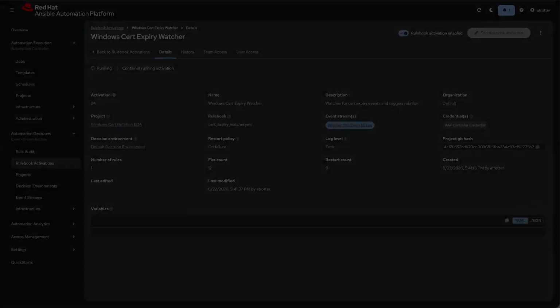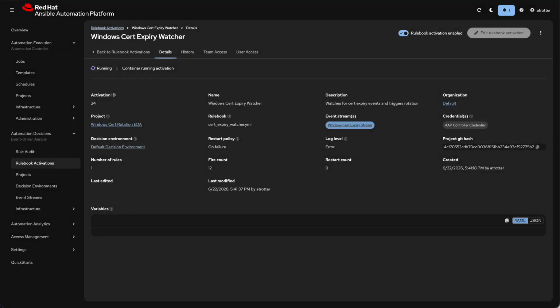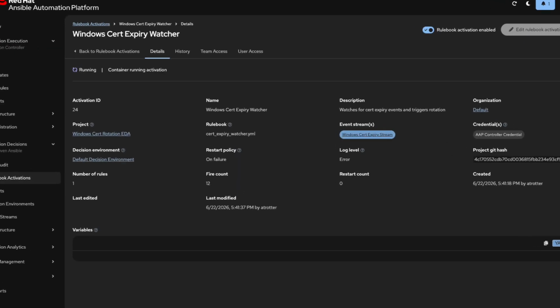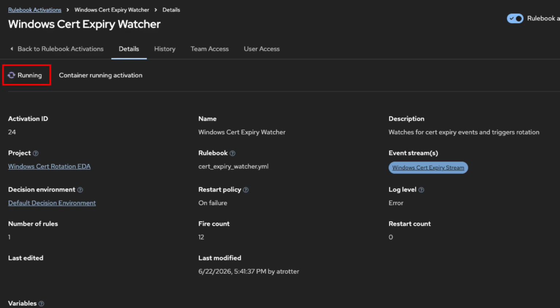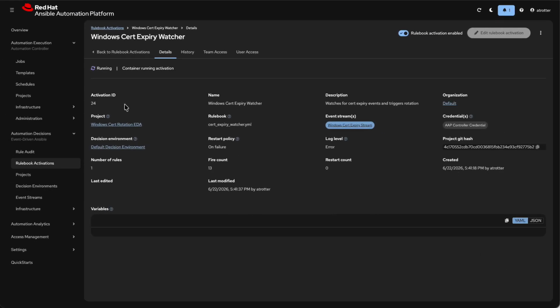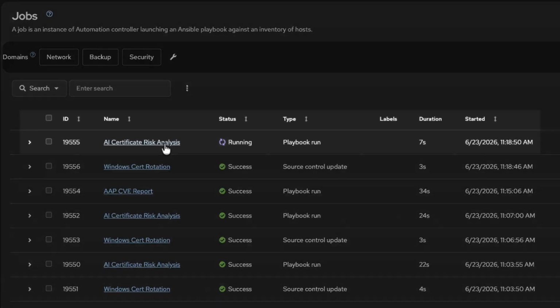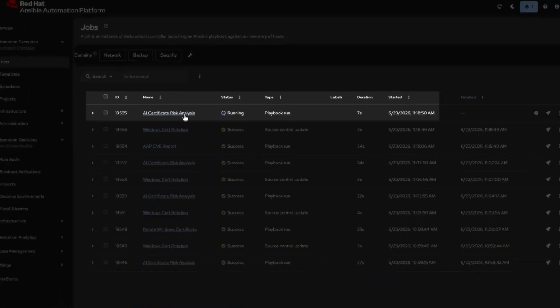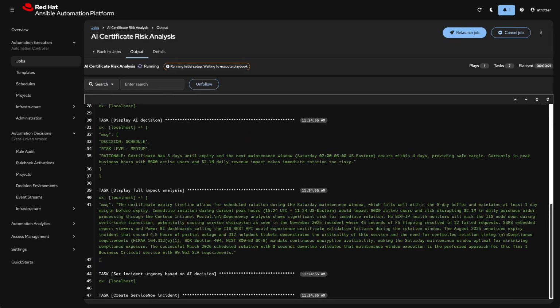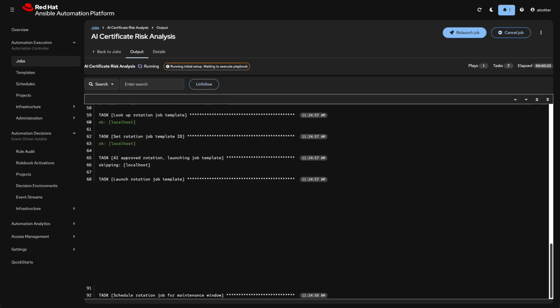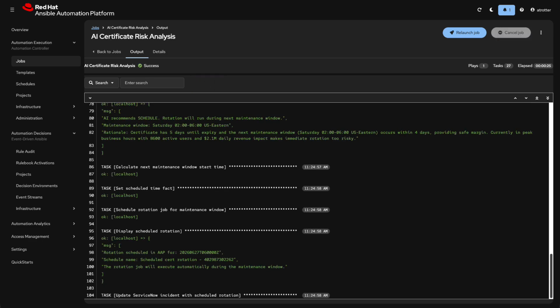So if we hop over to AAP, we can see that we actually already have an event-driven Ansible rulebook running. That rulebook is listening for certificate expiry alerts from our Windows environment, and we can actually watch as the fire count increases from 12 to 13, where it's picked up an alert and fired off the AI risk analysis job. Now in this job, the AI evaluates the certificate details, the IIS site dependencies, compliance requirements, and current business conditions.